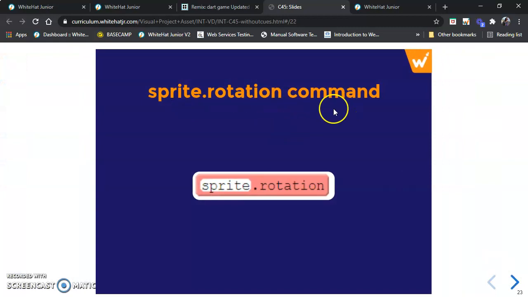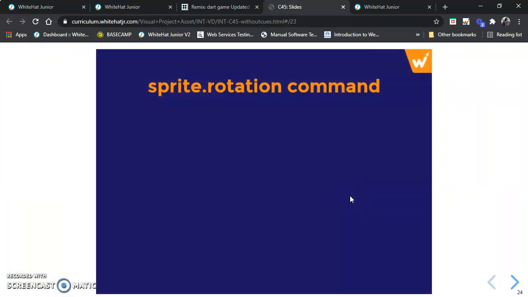Sprite dot rotation command. So sprite dot rotation command in your sprites option. What it does is it's going to set the rotation. It gives a rotation to your sprite.